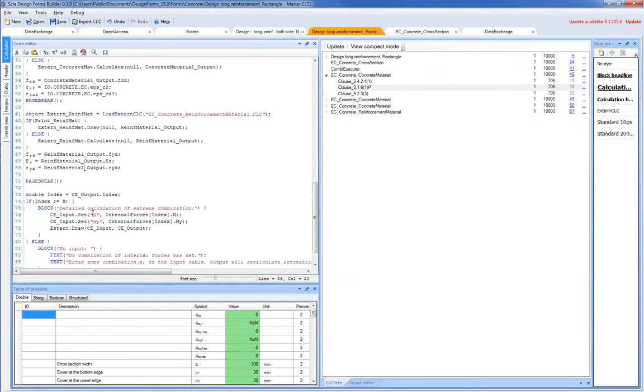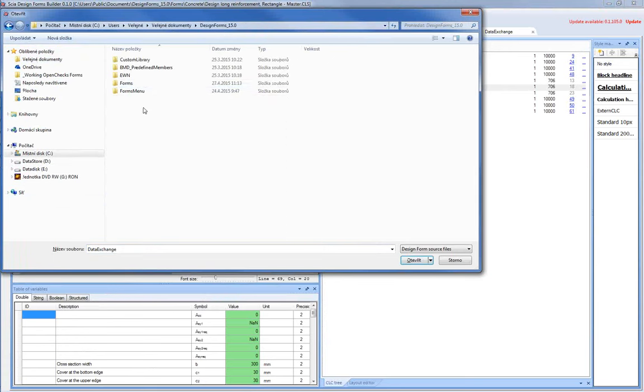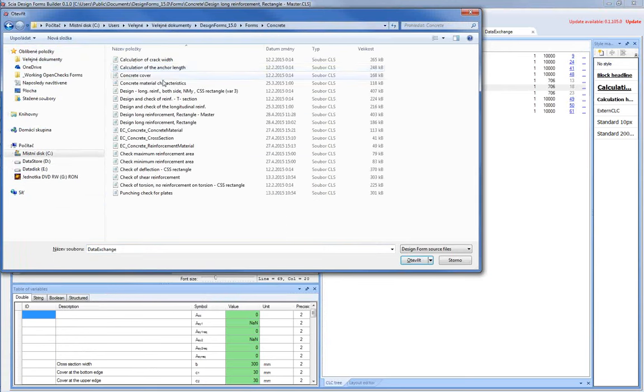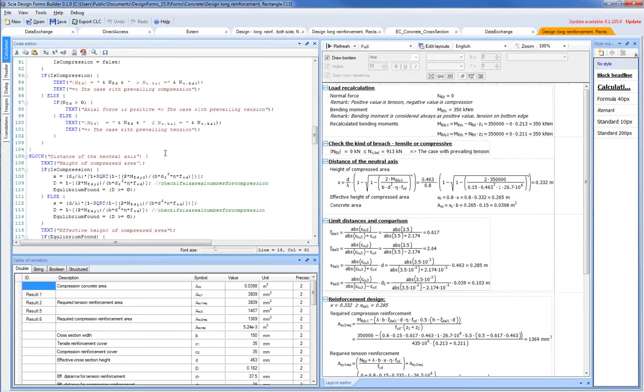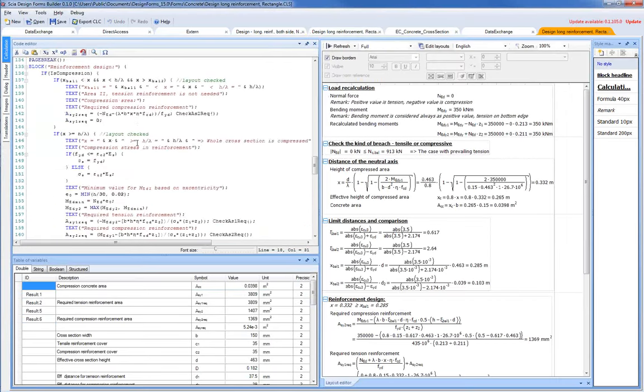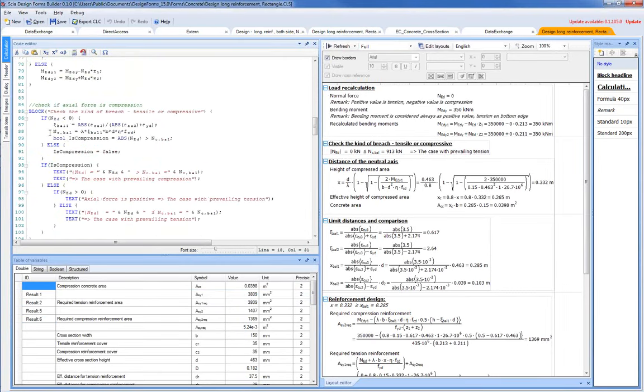In my opinion, a better solution for this can be something like this. We create a boolean variable and assign directly the value of the expression: whether the absolute value of the normal force is greater than some limit value.